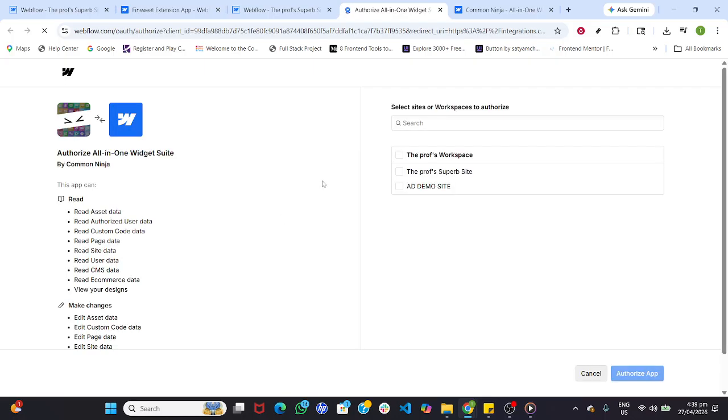When you're ready, click Install on Site. If you manage multiple sites, confirm you're selecting the correct one to avoid confusion later. Webflow will then prompt you to authorize the app. Click Authorize All-in-One Widget Suite to continue. This step lets Webflow and the Widget Suite communicate securely.